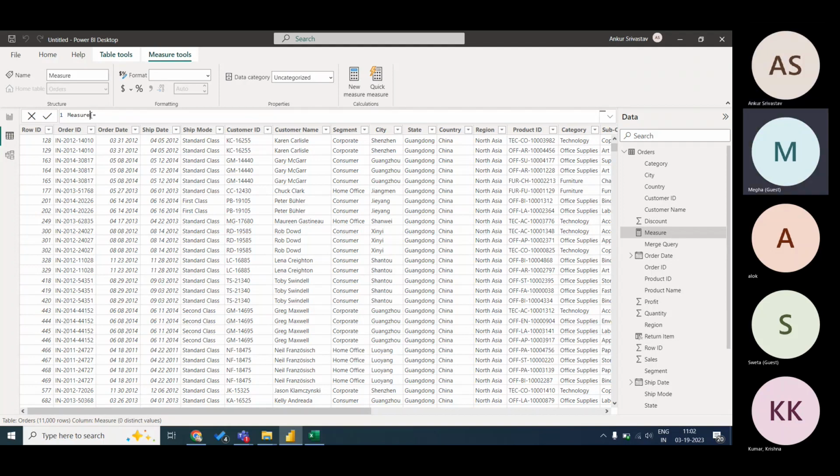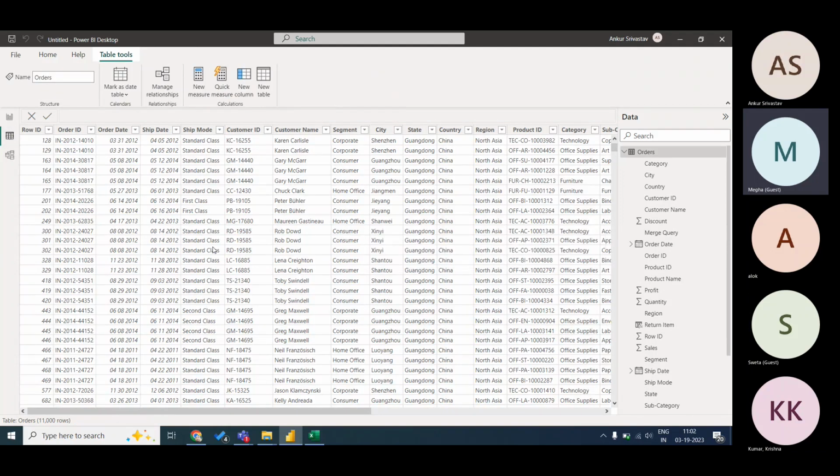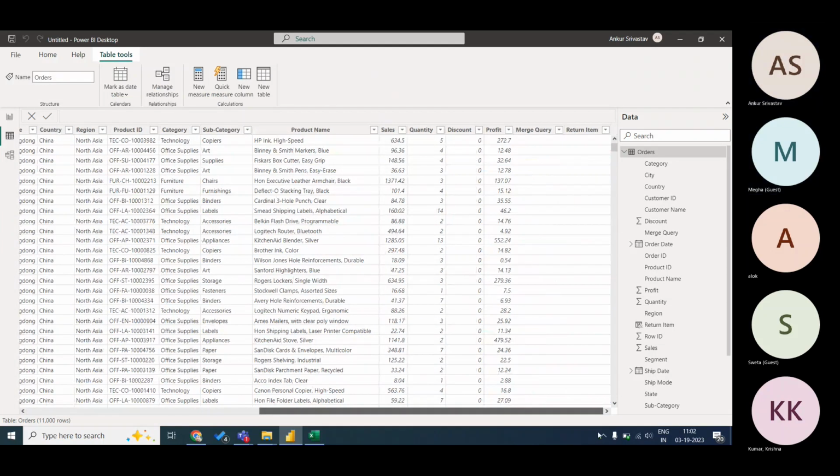We get the new column, and the name is merged item. Now, how can we get this if I write the name of that column as return item? Yes, okay, merged query. This is the merge query. But we write a new column name, return item.